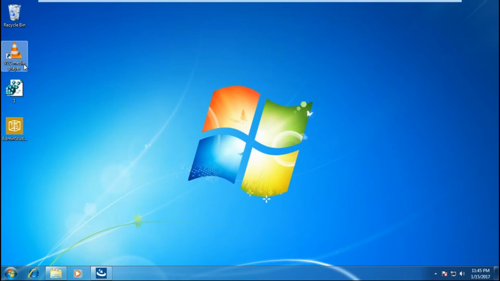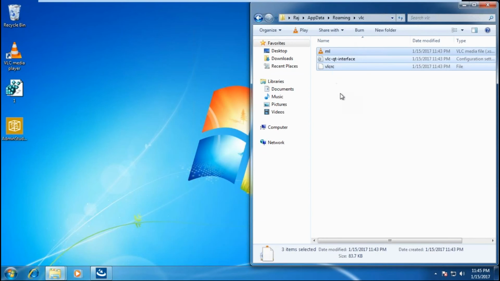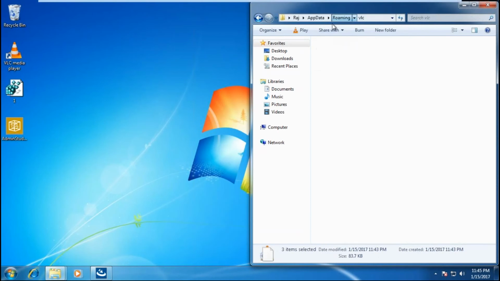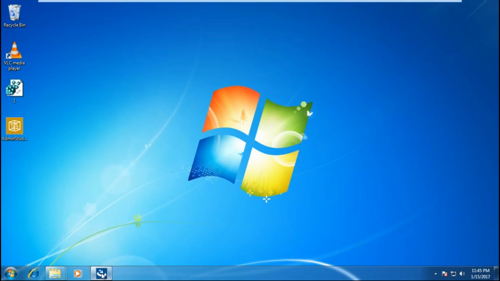So how could I customize that pop-up? How could I suppress it? By creating a folder of VLC and placing these three files inside of this app data folder, I would be able to suppress the pop-up. It means my active setup has to copy this VLC folder into each and every user's app data folder. Now let's do that.